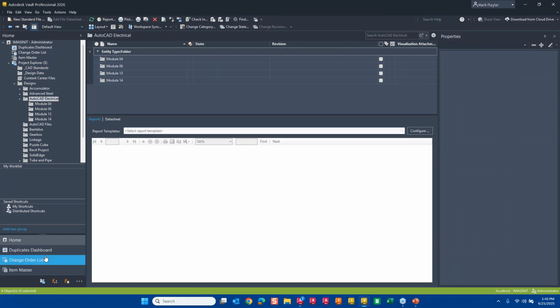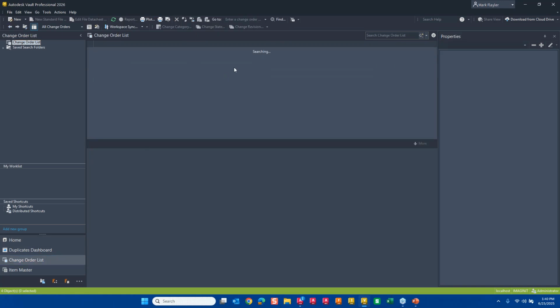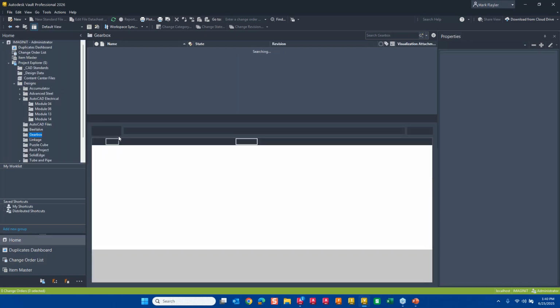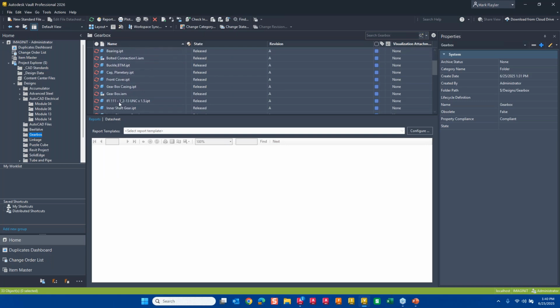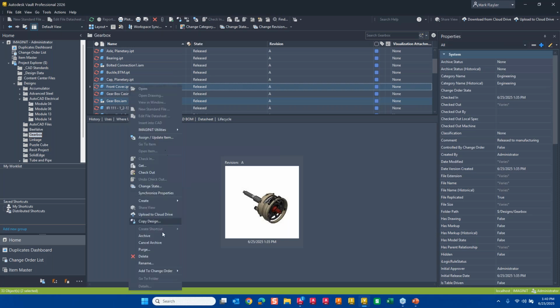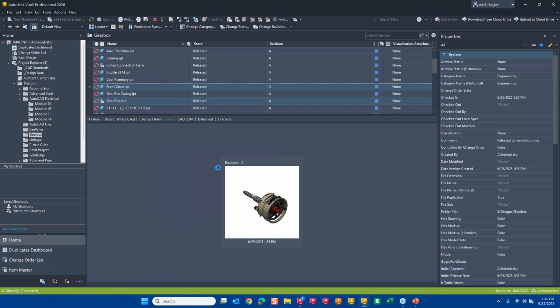So next up, we'll talk about change orders. Currently I don't have any change orders created. This is a pretty fresh, clean vault, but I want to create a change order that starts tracking why we're doing something. So back over on that gearbox, I'm going to say the gearbox has an issue with the front cover. So I'm going to do a control select of those and say add to a new change order.